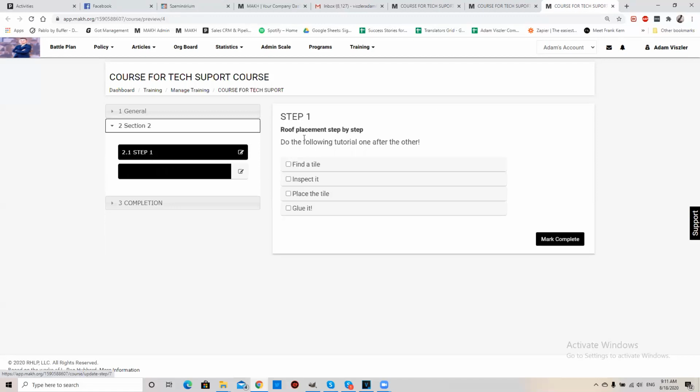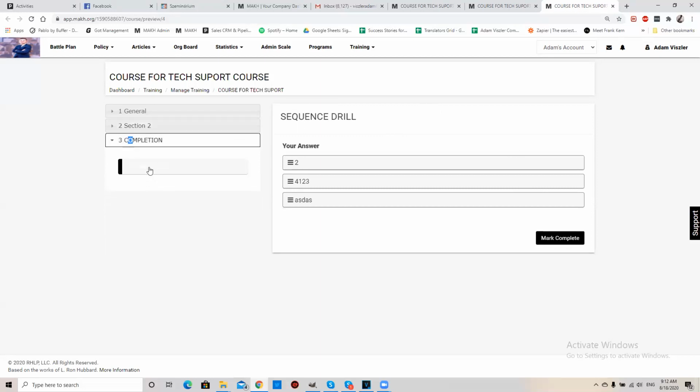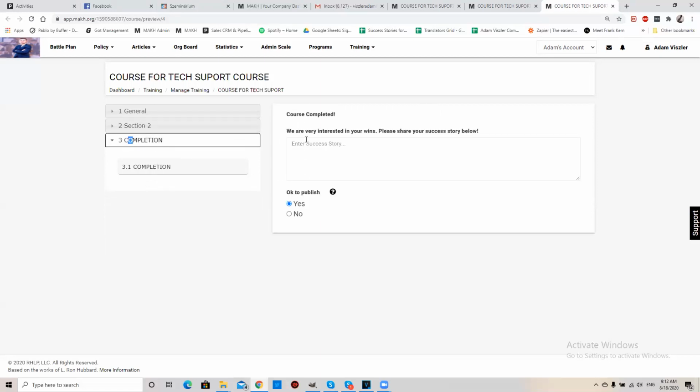You can click on different sections. It will tell you the course, and then just mark complete. And once you're finished with everything, go to the completion section and then write a success story or something like that.